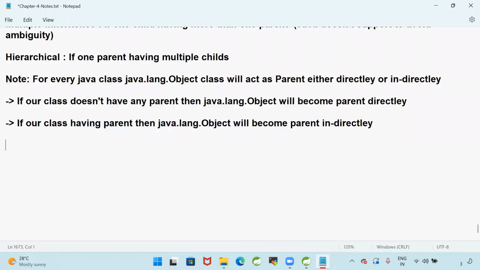So what is the conclusion? Every Java class can access the methods of Object, because Object will become the parent for your class either directly or indirectly. Your grandfather's properties and your father's properties, you can access as a child. Your father is a direct parent, grandfather an indirect parent. Got my point?